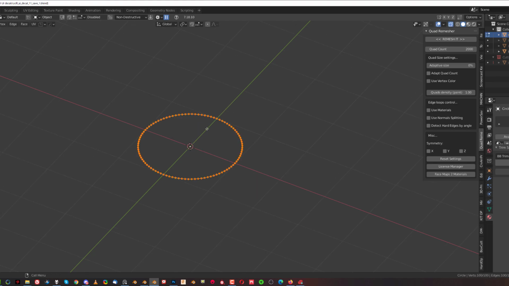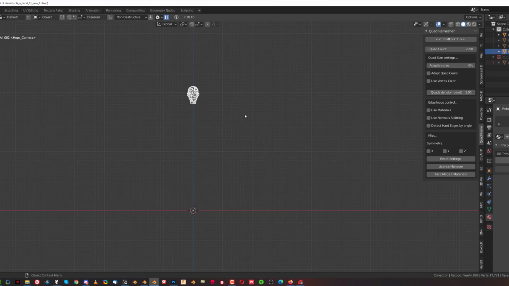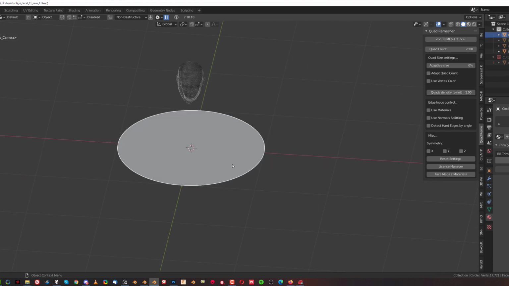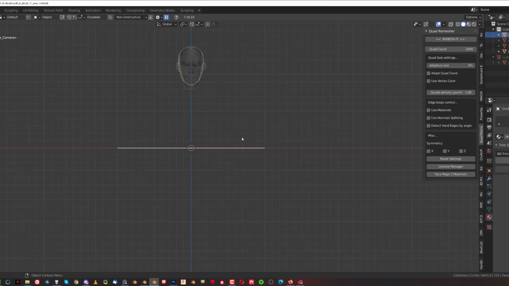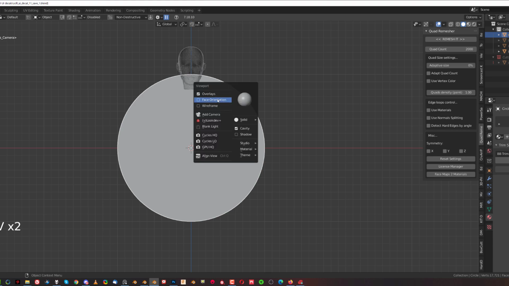There's my circle. Press F, and the circle is here. My head is here. I'm going to lower it down, so Shift S and move my origin to Geo. Cool. Now what I need to do is flip this, so it's going to be facing me. So R X 90, Alt V, and I'm going to check the face orientation.